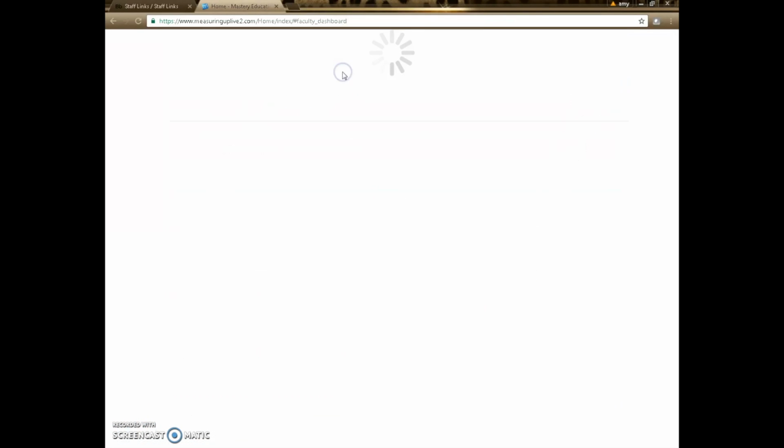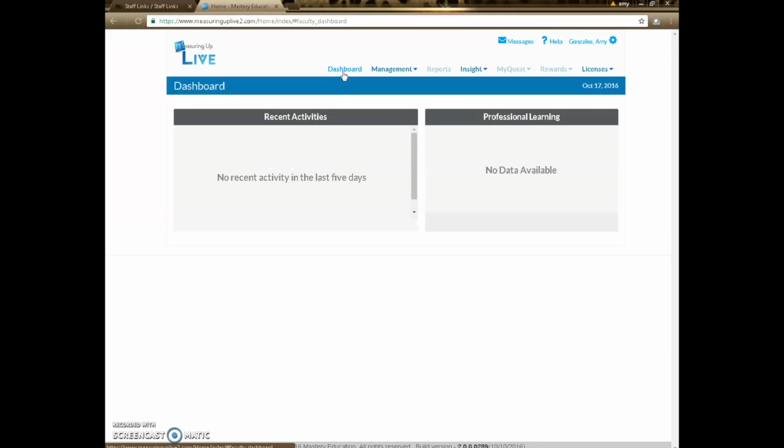And those are the basics for setting up an assessment in Measuring Up Live 2.0. If you have questions about the login or username, please contact me, Amy Gonzalez. If you have questions more about the curriculum side, you can contact the subject coordinators, and they'll be happy to help you.